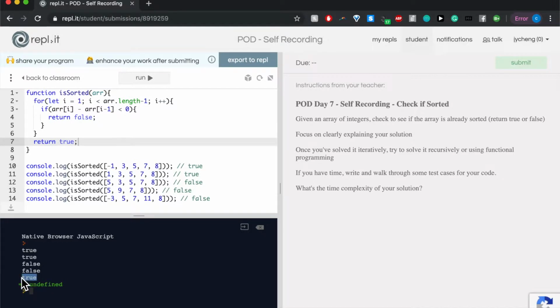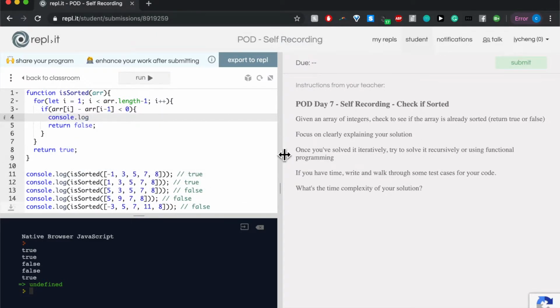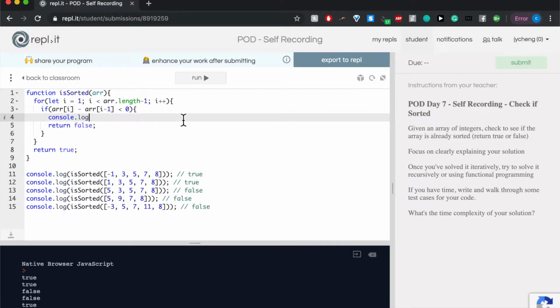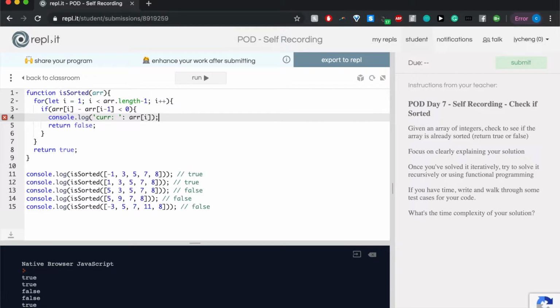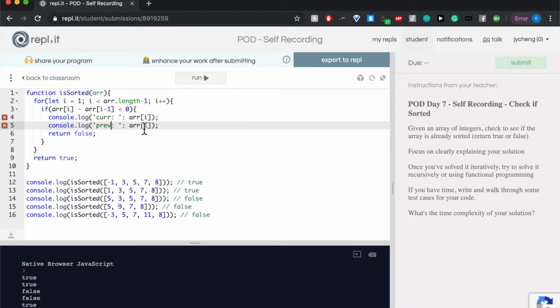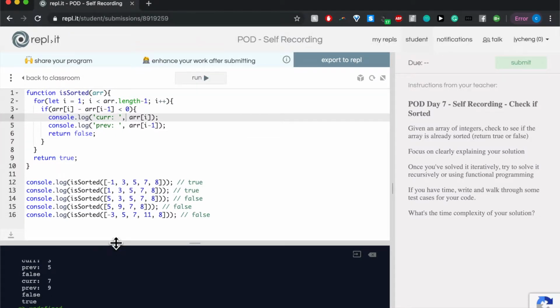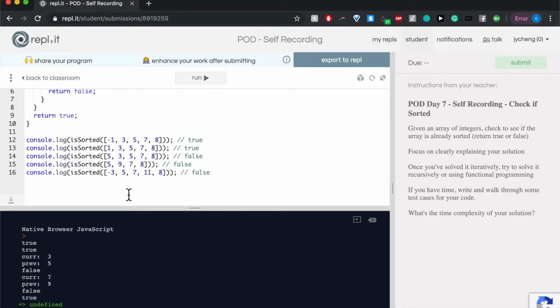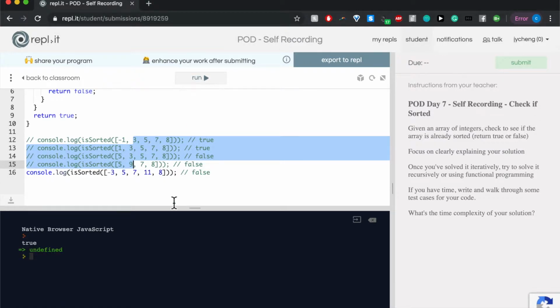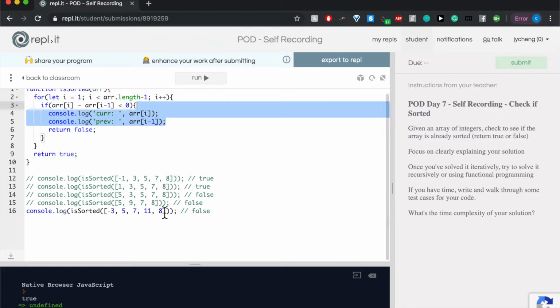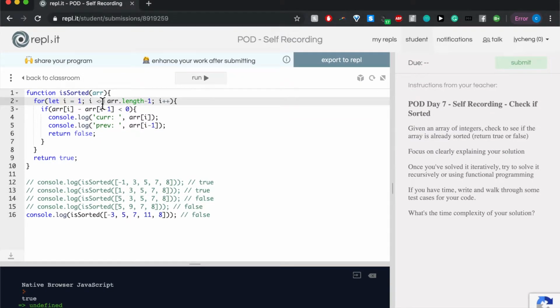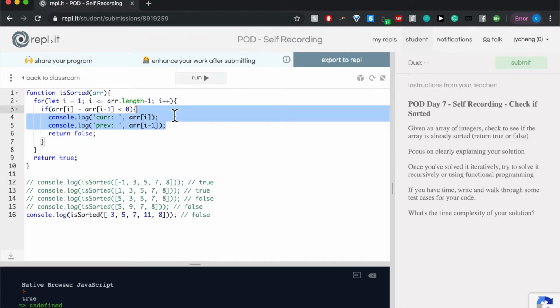Oh no. Why is this true? Let's see. Let me do some console logging. Let's console log what our current element is and also our previous element. Okay. Let me just check for the last test case where it was failing. Oh, of course it's not going to print anything. I'm curious how come it didn't check for the last element minus... Oh, it's because we didn't even go to the very last element. We should have put an equal sign here. It was only going until 11. I think this was why.